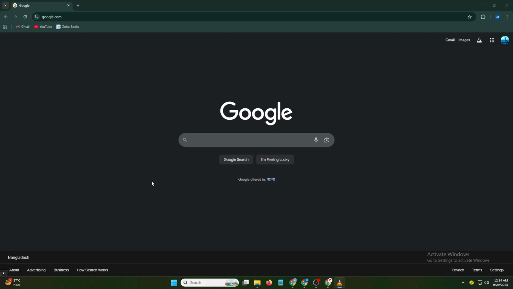Open browser and log in first. Open your preferred web browser and make sure you're signed into your Google account. This is essential because you need to be logged in to make changes to your profile.